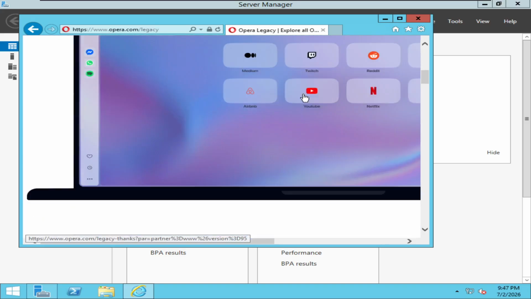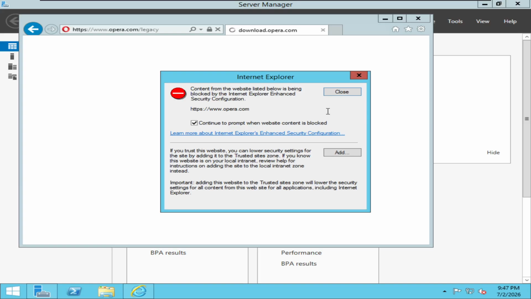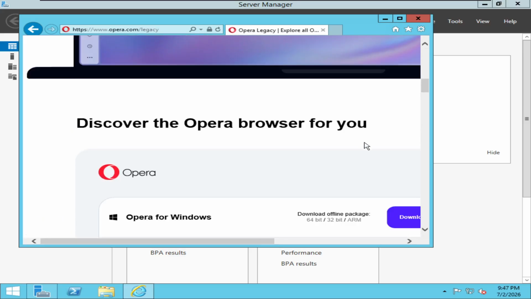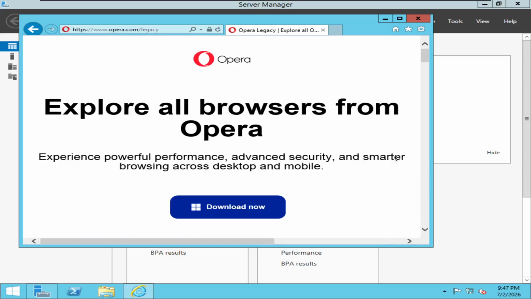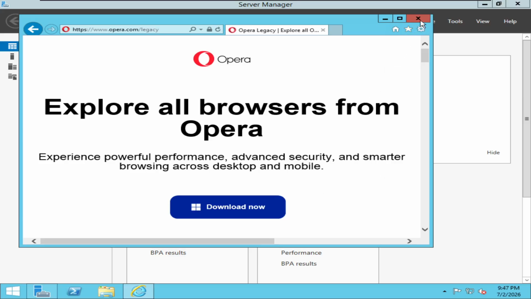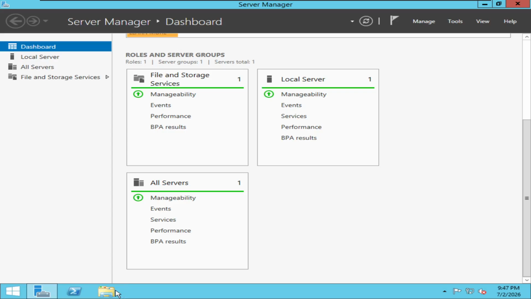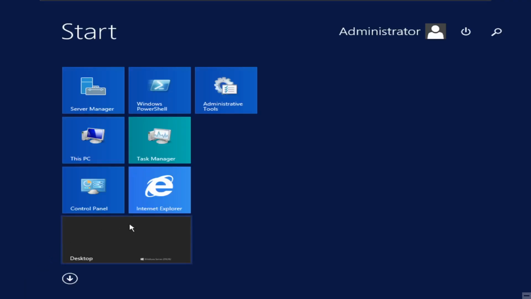Download it. It won't download it. It keeps refreshing it. Yeah, it keeps doing this. No. Do not continue the prompt. It just doesn't let me download. Okay, that seems to be a problem. I don't know how to get a different browser on this thing. I don't know what to do about that.